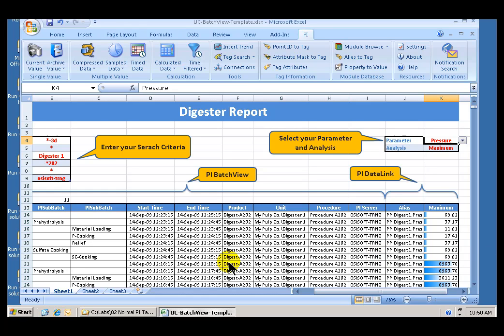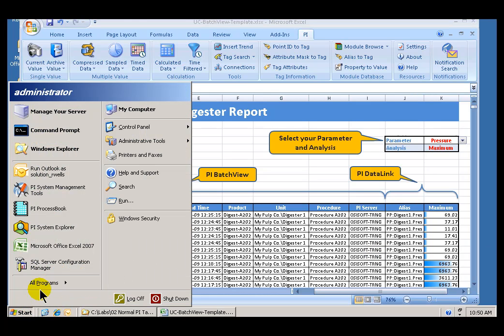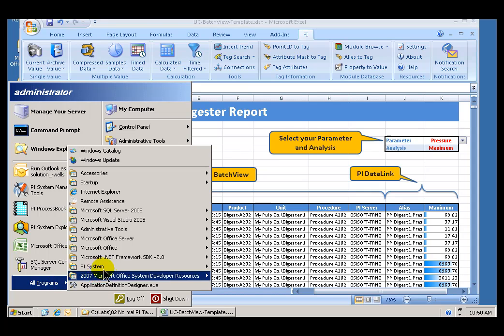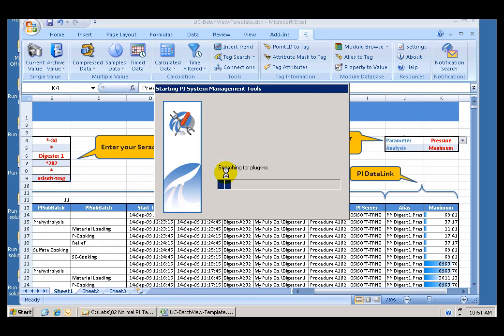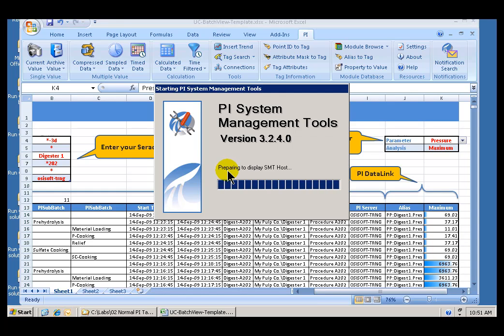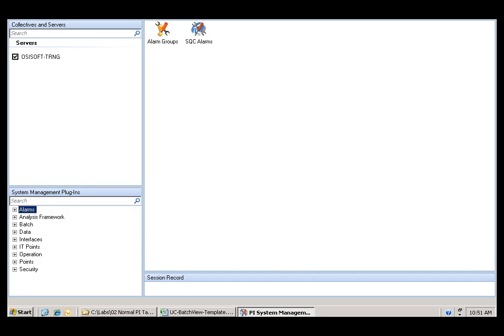Now, at the risk of belaboring the obvious, for those of you who get this already, let me show you how we made those alias connections. I'm going to go into the System Management Tools, and I'd like to open up the module database again so that we can take a look at where those aliases, pressure and temperature, were defined.